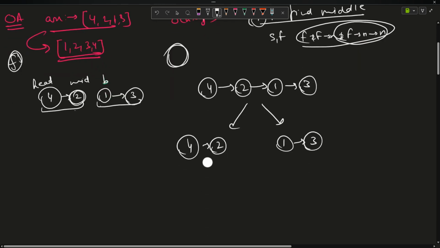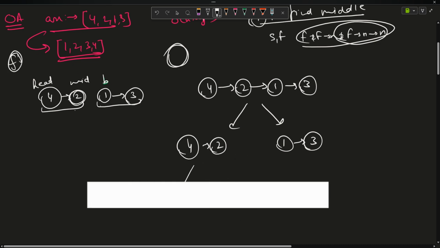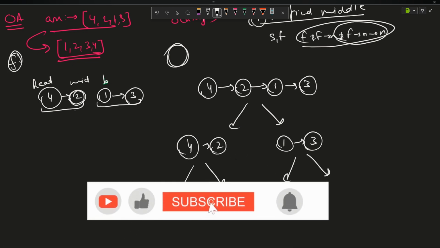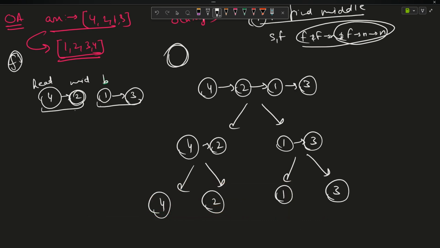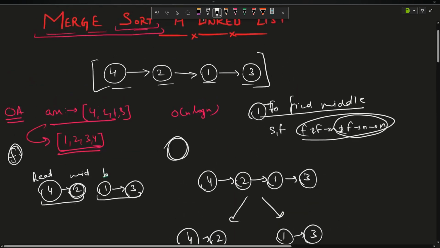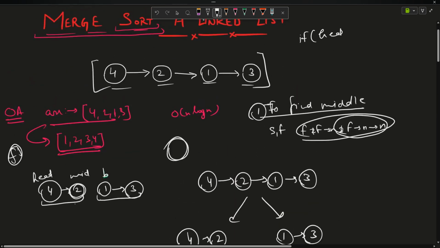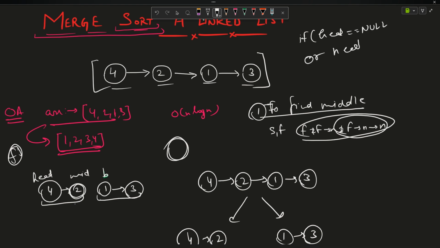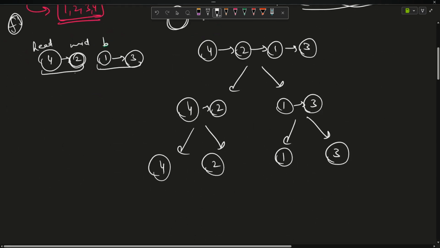The function is called recursively, so I will again find the mid and split it into two again. Similar to the merge sort on the array, my base case will be if my head is null, sorry, or my head's next is null. These will be my edge cases, my base cases. So as you can see, one is achieved because head's next is null. So I will be returning it. I returned 4, I returned 2.